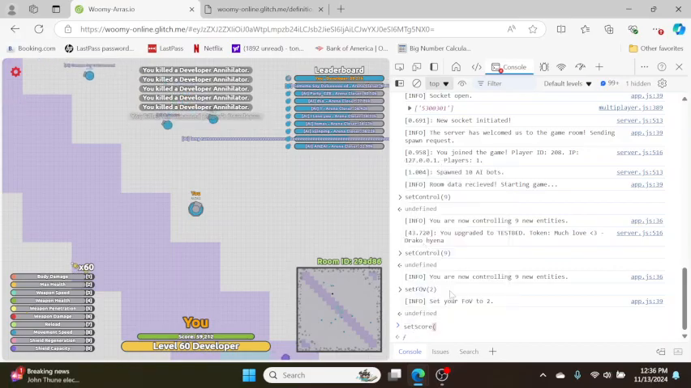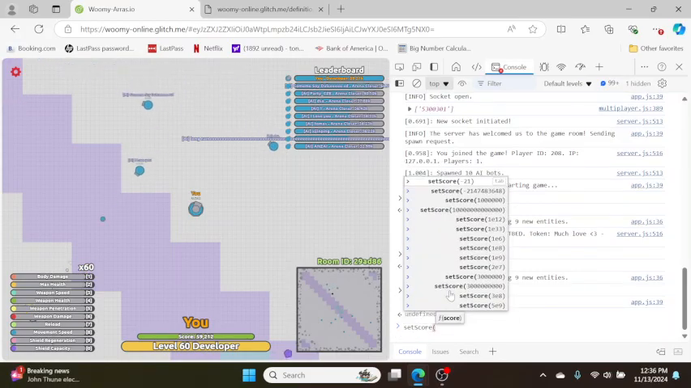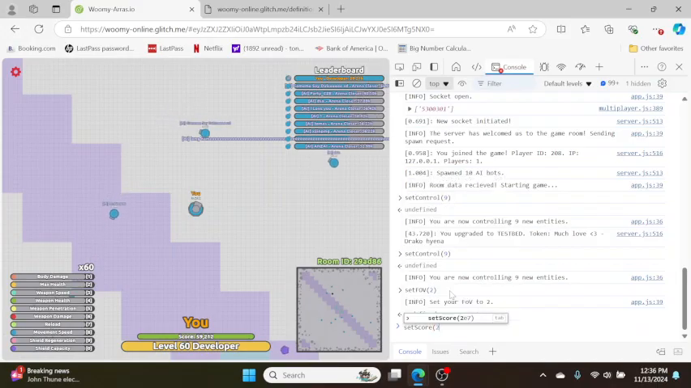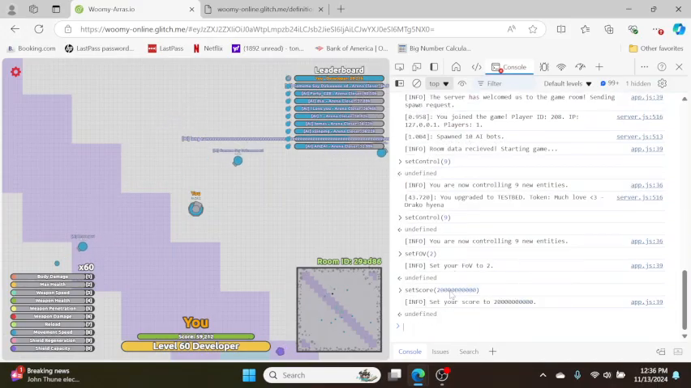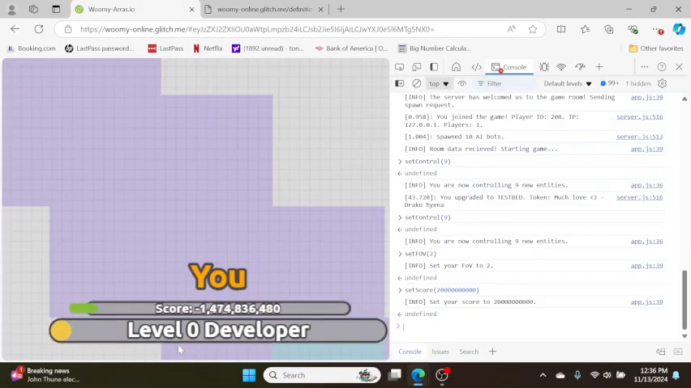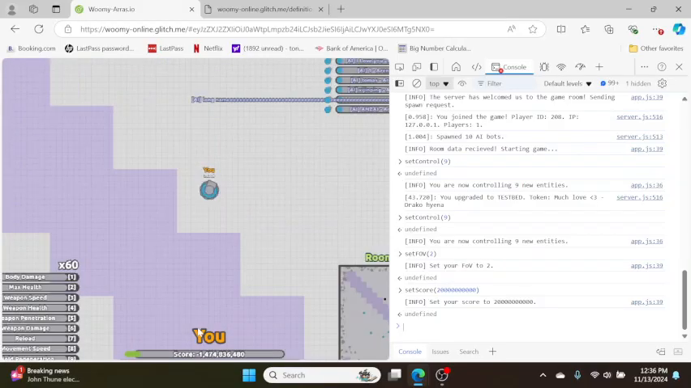Next is set score. This just lets you choose what your score is. So you can have some really big number like this. It's like 2 trillion-ish. That's just 10 to 20 billion. So yeah, I have a score of 20 billion. And you can see here that I have a negative score, so that's funny.